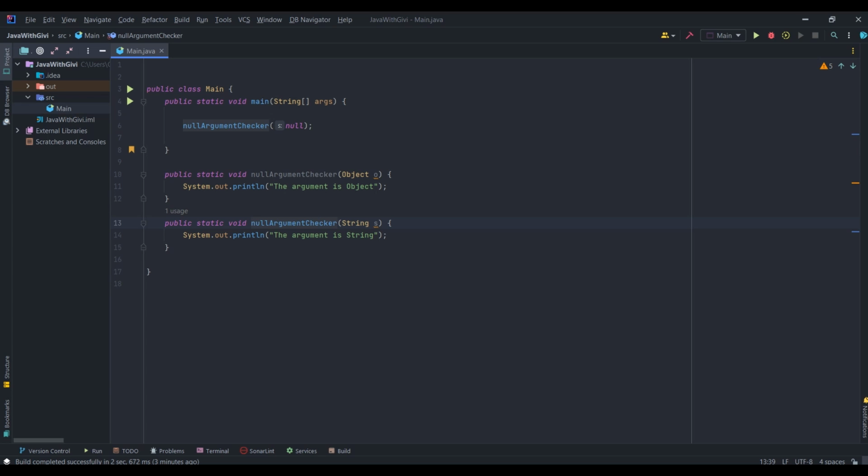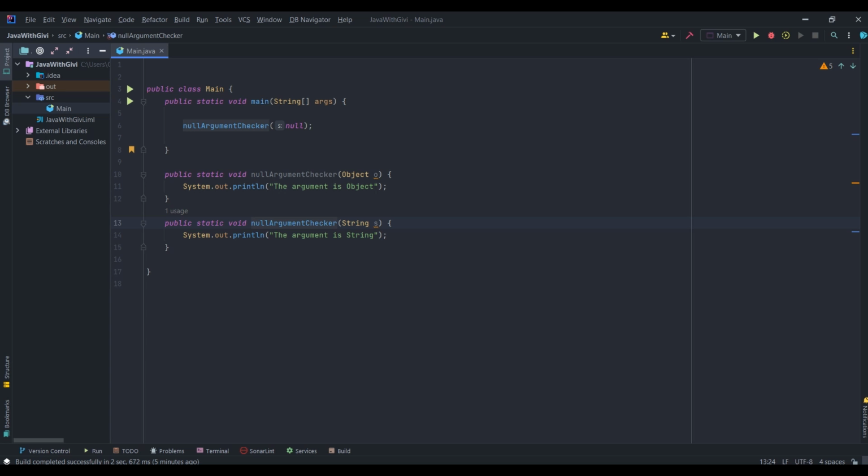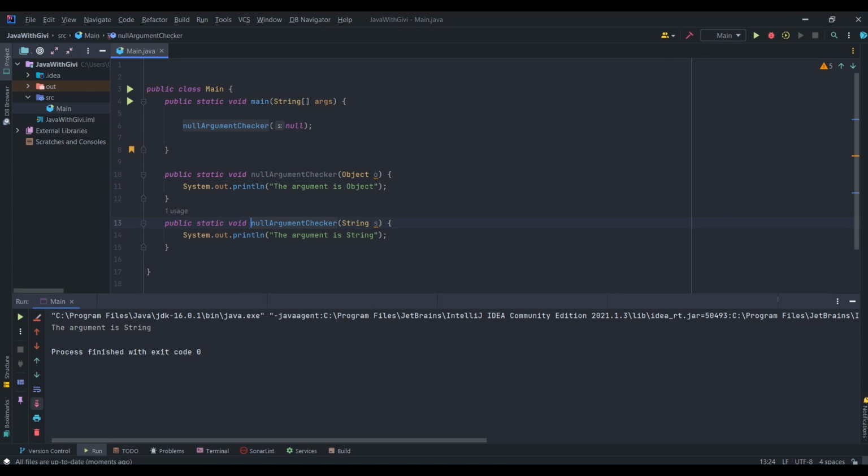So the question is, what is the output of this program? Here are the possible answers to it, the most logical ones. You can take your time, you can pause the video, and let's discuss the next steps, what will be the output. And as you can see, I'll run my program now, and the output of this program is String. So the first one, with the type of String.